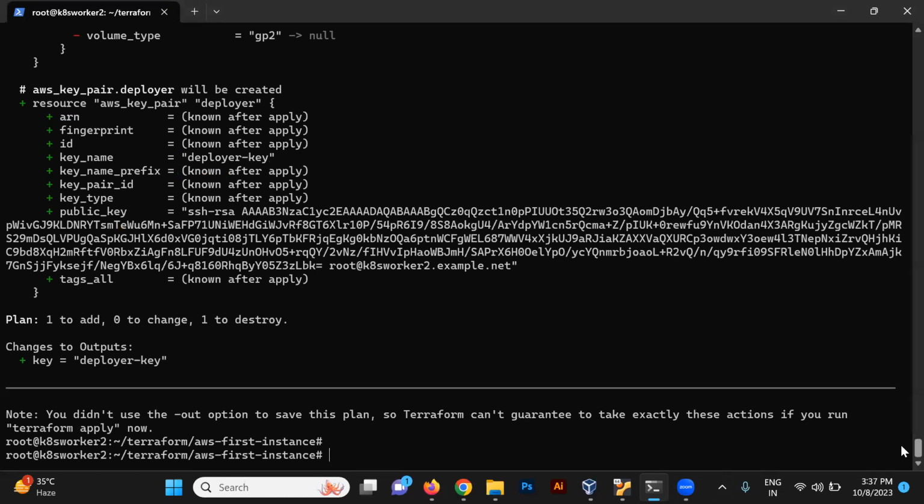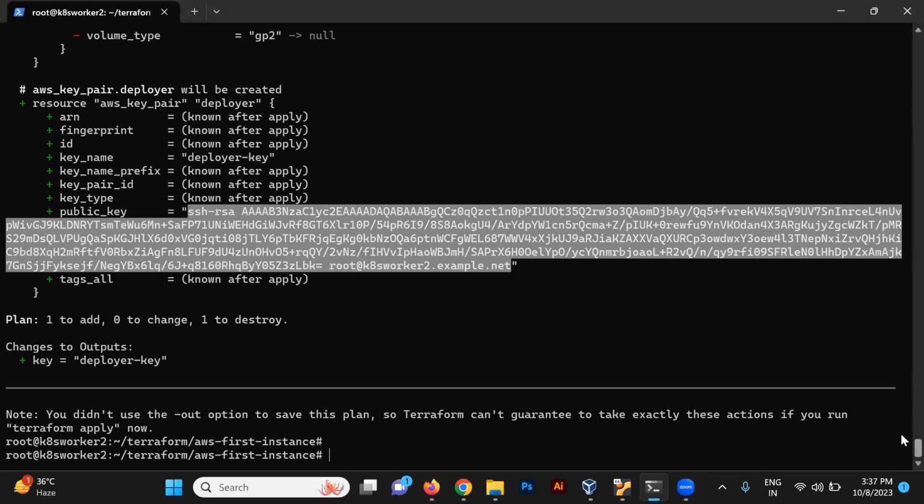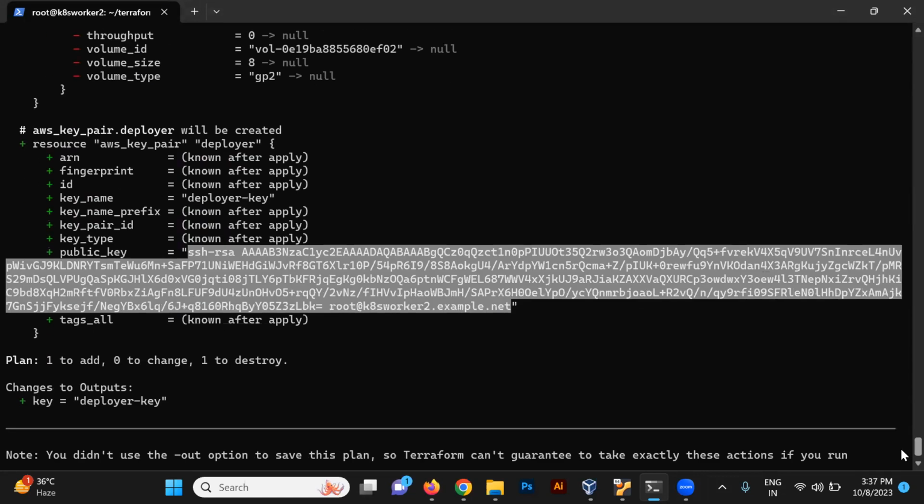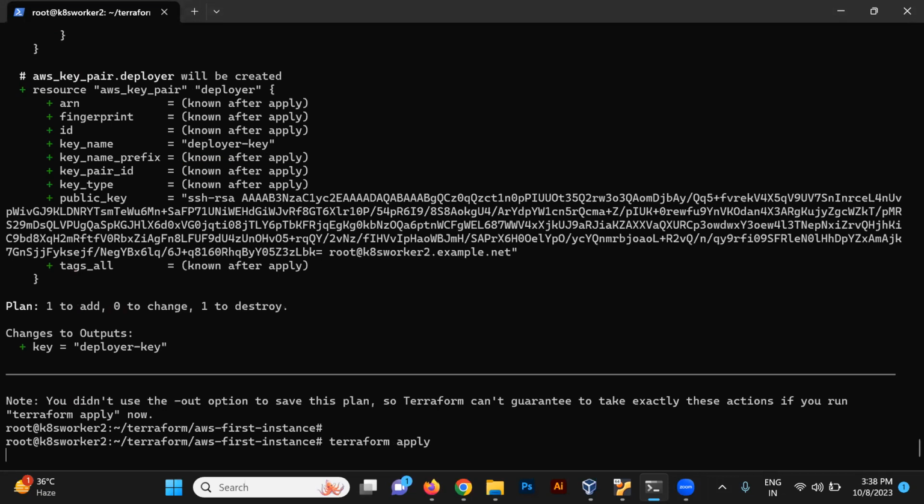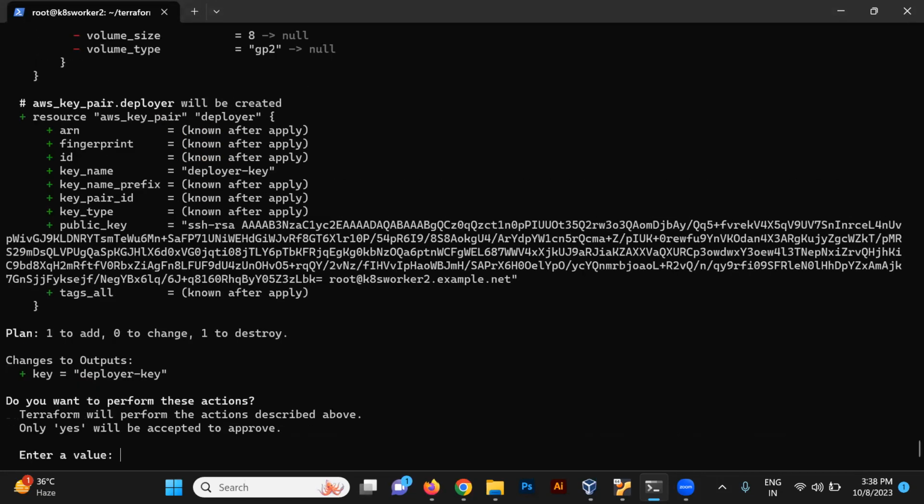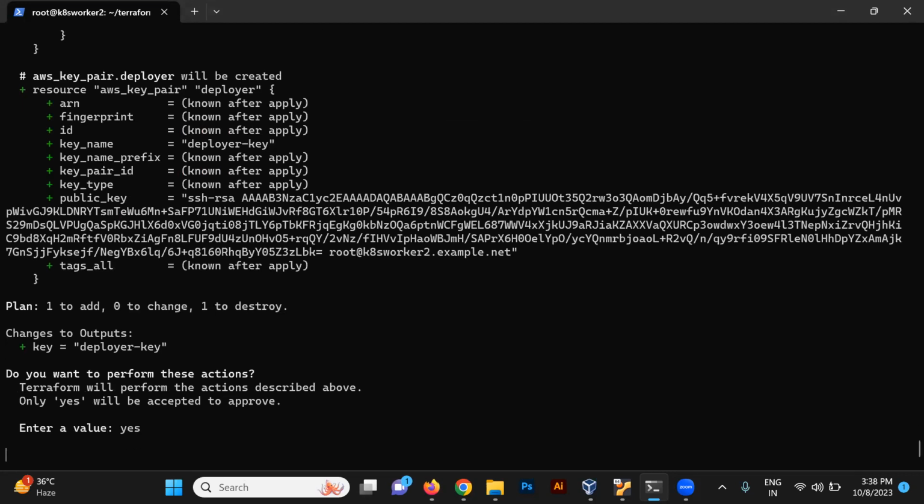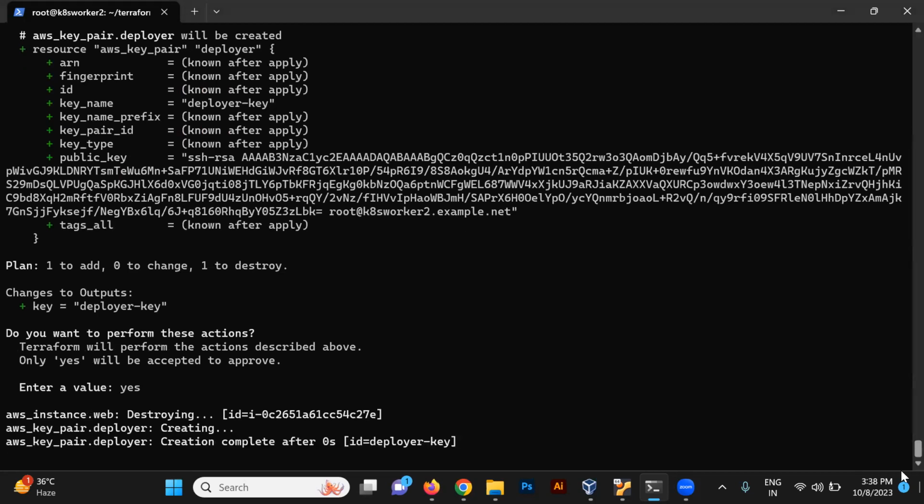Okay, so if you check Terraform plan, it is showing output as deployer key, because we have used an output for the key name, and this is our public key. Yeah, it takes the public key from our file, right? So yeah, it will happen right now. Now let's create this with Terraform apply, and the value would be yes. Now it's creating the key in the background.